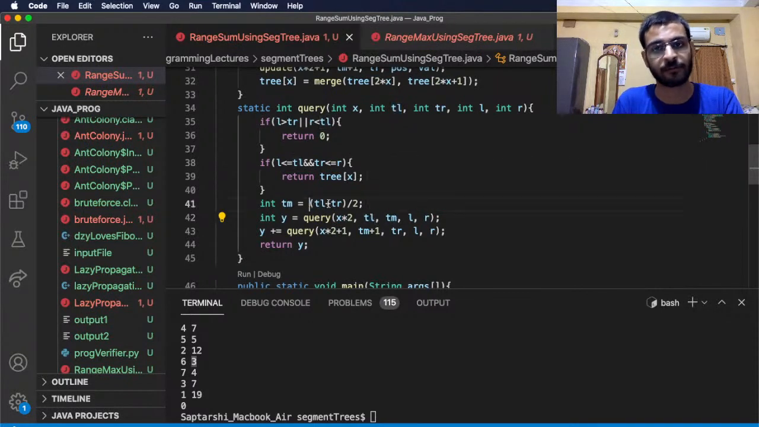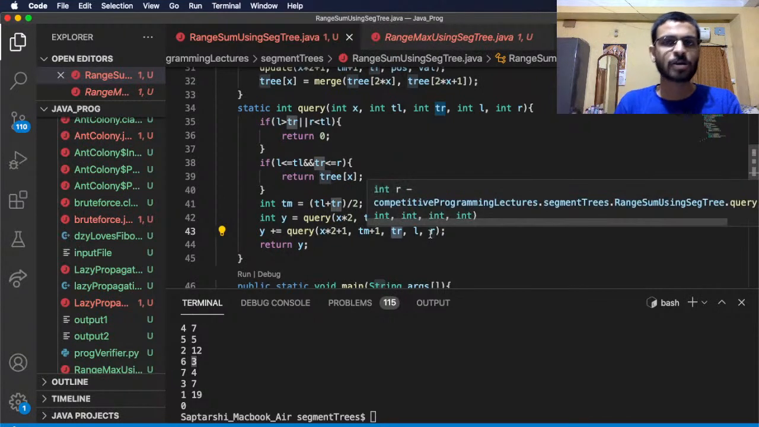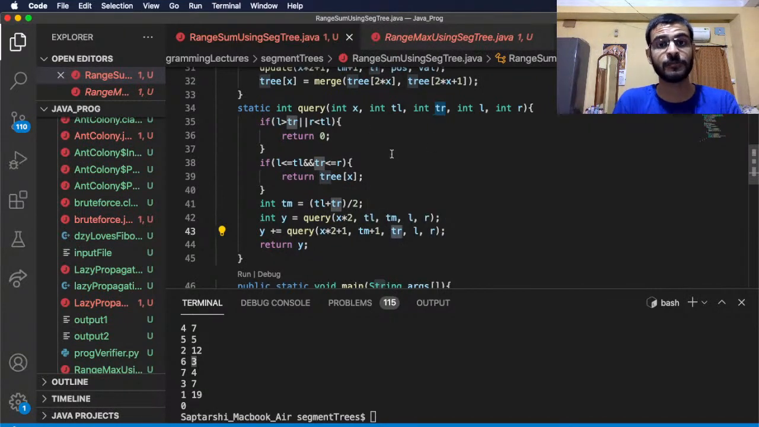Again, same way of having it. No difference. And we will say to the right child: fetch the sum from the (m+1)th node to the rth node, or basically from this element to that element, and fetch me the sum. If any part of it is outside the range, then you will get 0 from there.